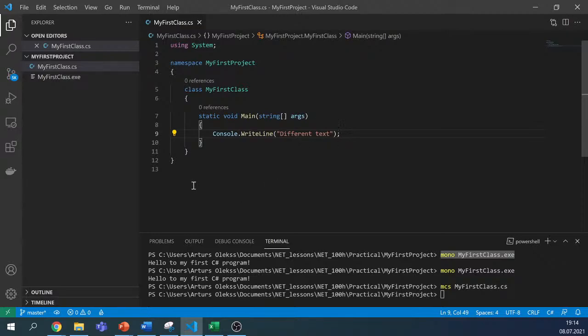So for now, you simply run the programs, you compile them, and it's not related to debugging. Mono simply helps you to run the program, to run the executable.